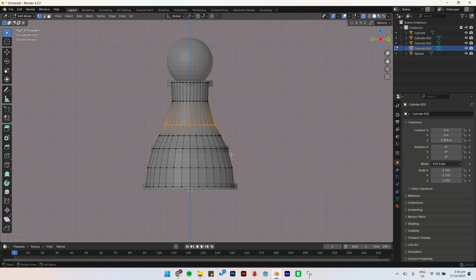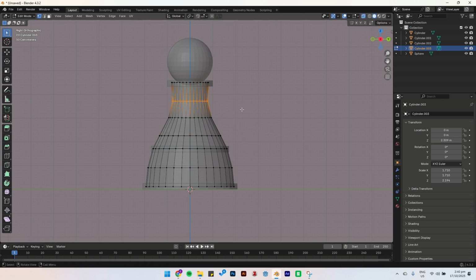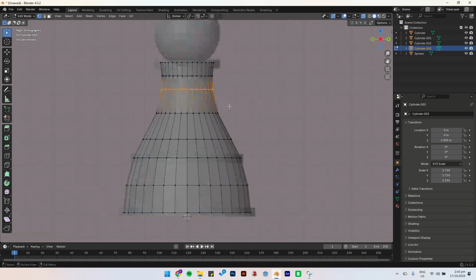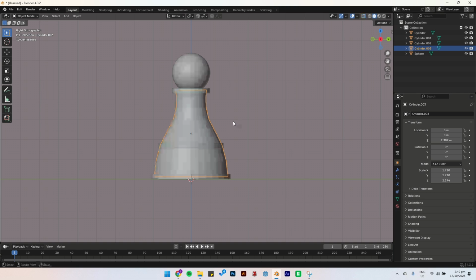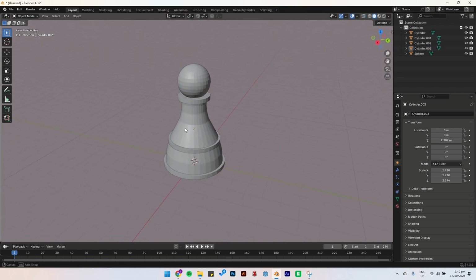At any point, I can come back in and select these, push G to move them around. I can push Z to lock them to that Z axis, and once again scale them and just create the shape I'm after. And there we have it. We have a very simple 3D chess pawn modeled in Blender.